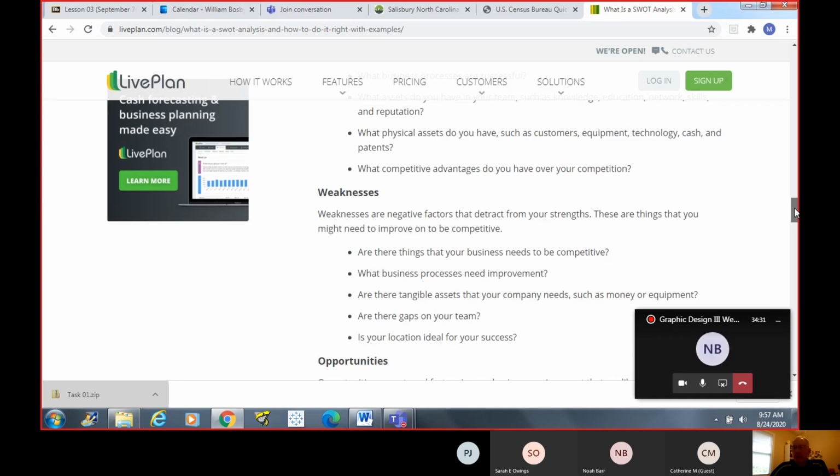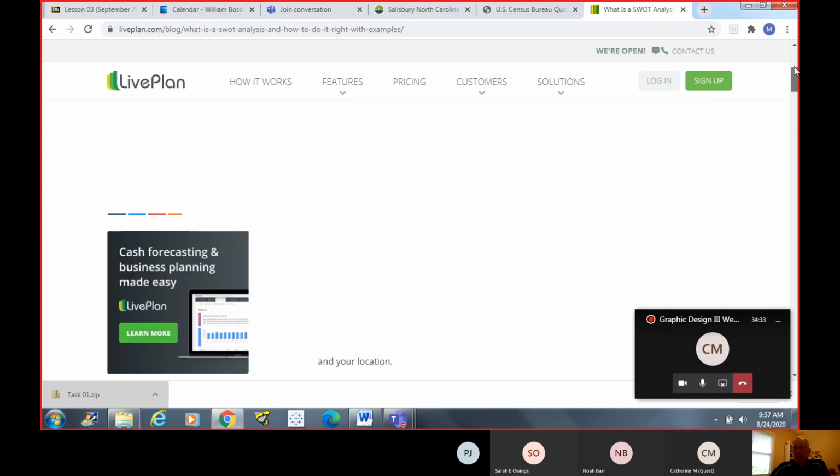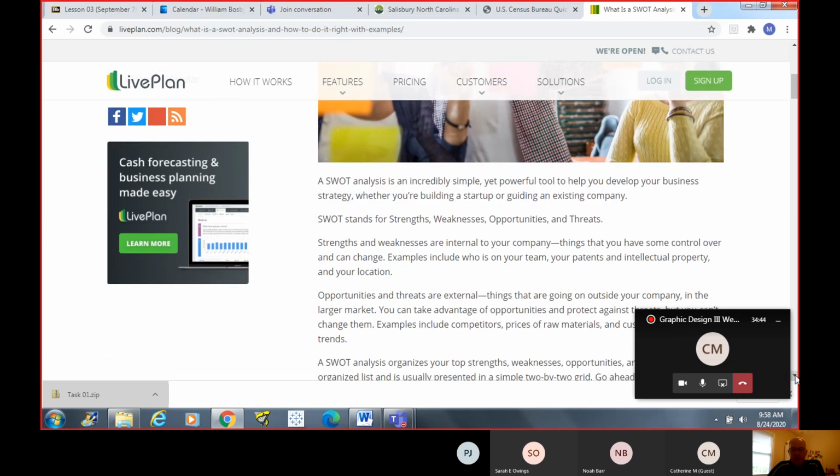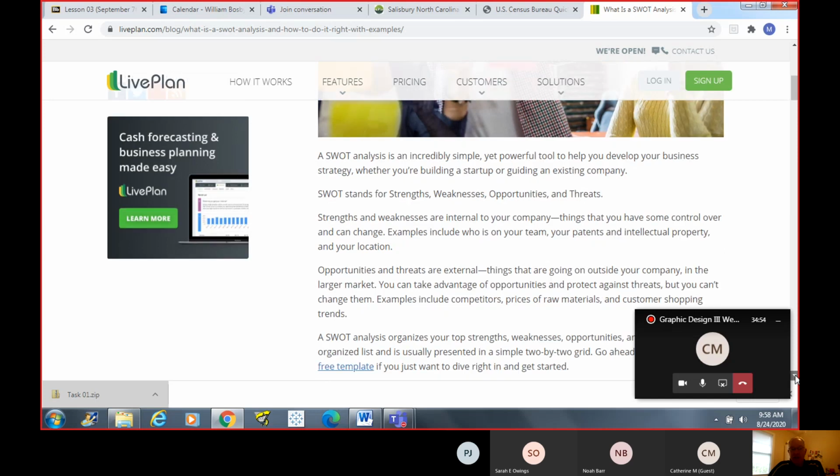Get up there to the top. So this is a website called LivePlan, and it just has a nice summary of what a SWOT analysis is. Strengths, weaknesses, opportunities, and threats. It's just a way to answer questions about branding or about any research question you're trying to answer for a company.